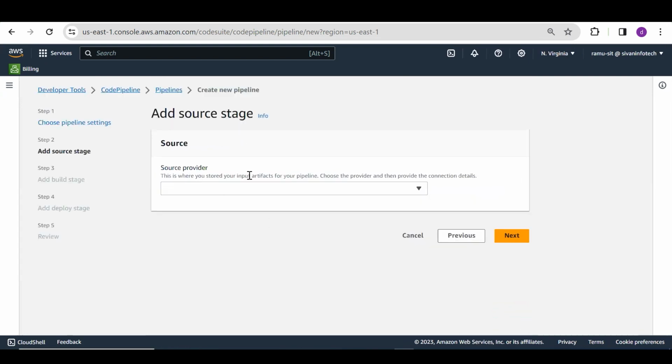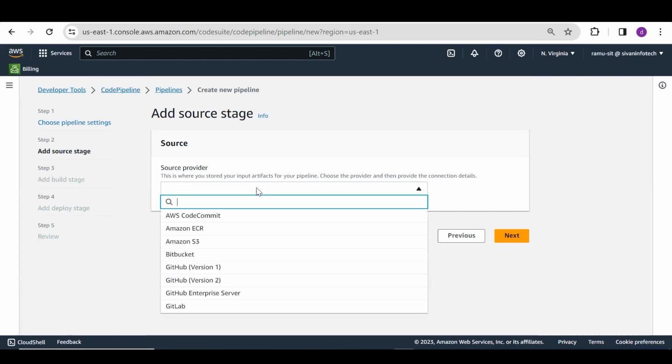Here it will ask for the source. What is meant by source? The source is where we have the code. We need to select the source. Your code might be in an S3 bucket, in CodeCommit, in ECR, GitHub, or GitLab. These are the repositories, right? So we can integrate all of them here.